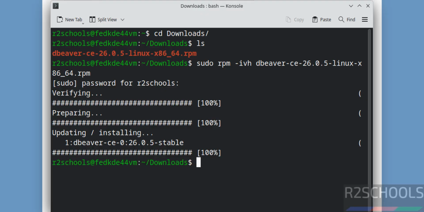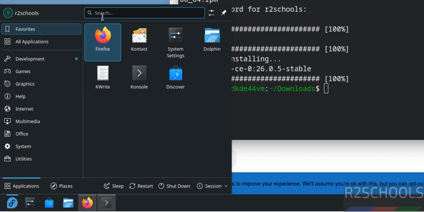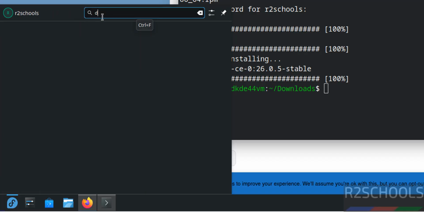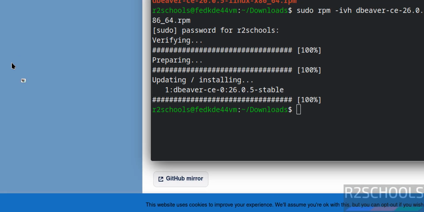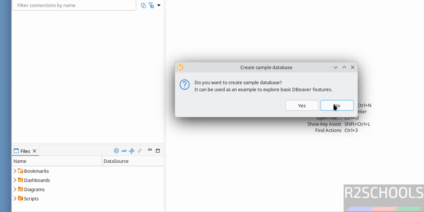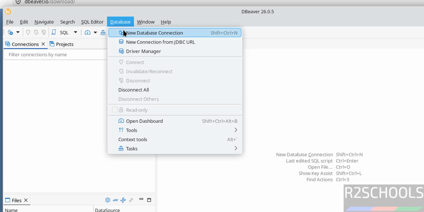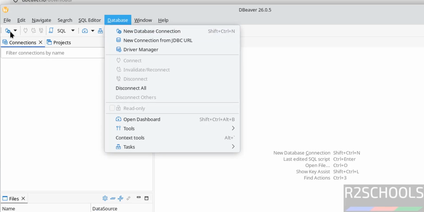We have successfully installed. Now open DBeaver. Click on it to open. I don't want to create sample databases. Now click on database and select new database connection, or click on this plugin button, both are same.